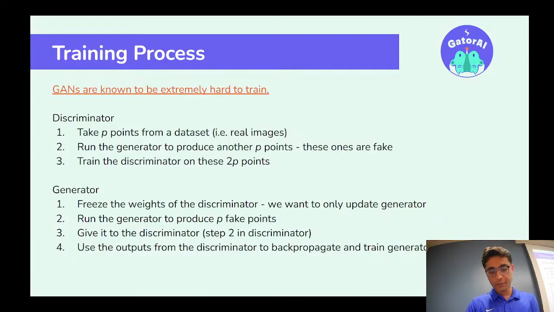For the generator, you freeze the weights of the discriminator because, again, we only want to update the weights of the generator. Then we run the generator to produce p fake points and give them to the discriminator, and that's where the overlap occurs between both processes. Then we use the outputs from the discriminator to propagate and train the generator. A lot of training and discriminating and generating involved. Anyone have any questions so far?